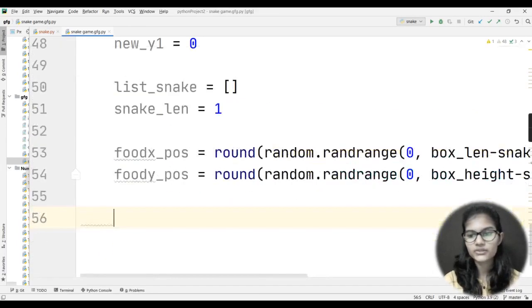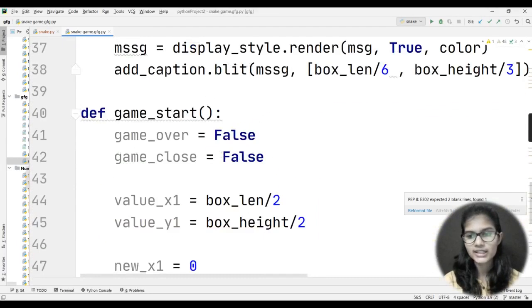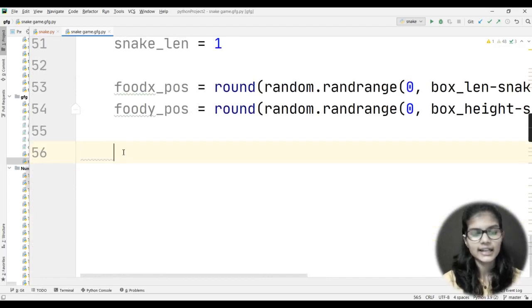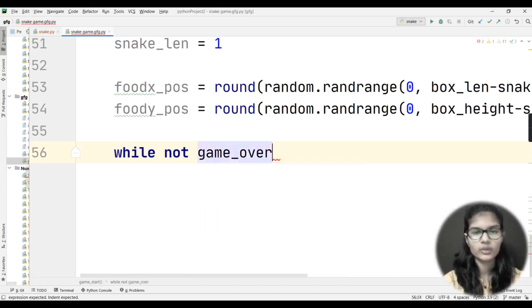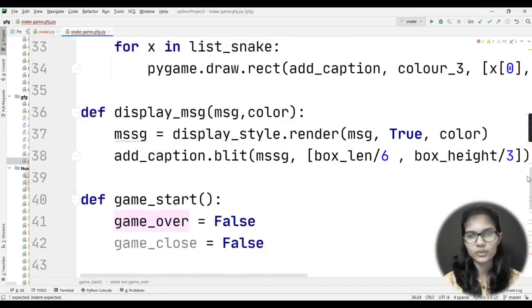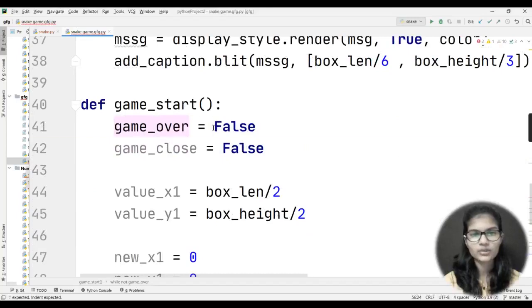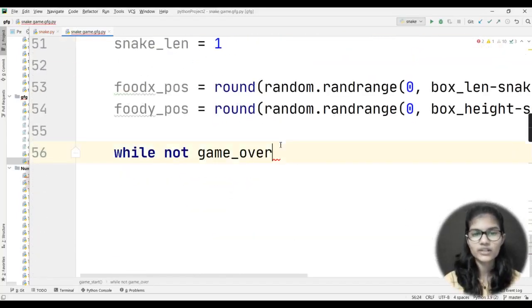Now comes the most interesting part of my whole project, and that is I'll be adding my while condition here: while not game_over. So basically game_over is storing false, so while not false means while true. I have written while not false indirectly, and if I convert it directly, it says while true. Just write whatever you wish.